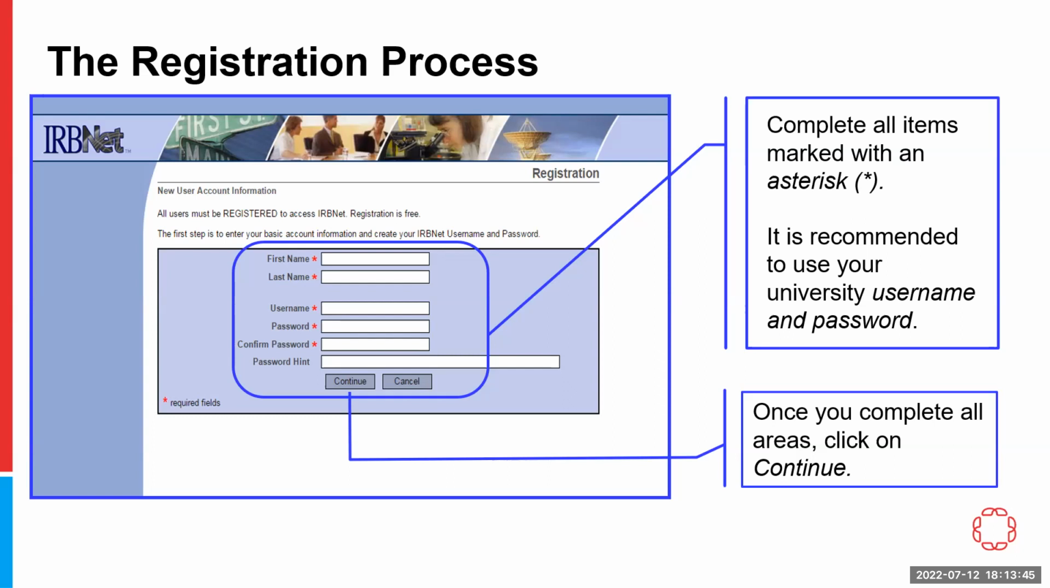Because I imagine, for example, I know people that have 5 different passwords, and then I know that's going to go crazy with those. So I recommend using the same username and password as the university, okay?